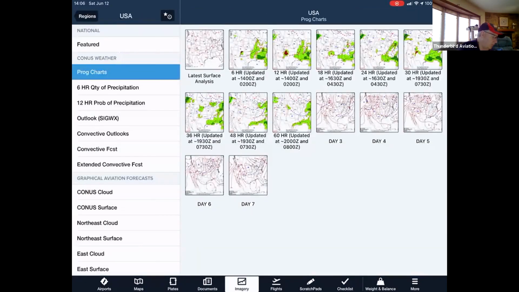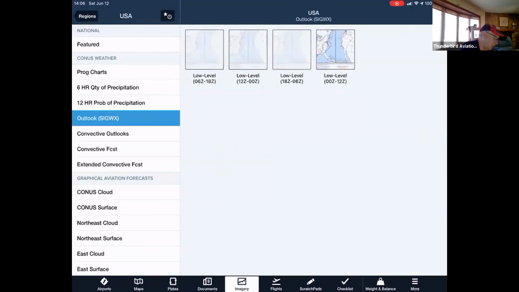Imagery is exactly that, all the different kinds of charts that you can get from the National Weather Service.